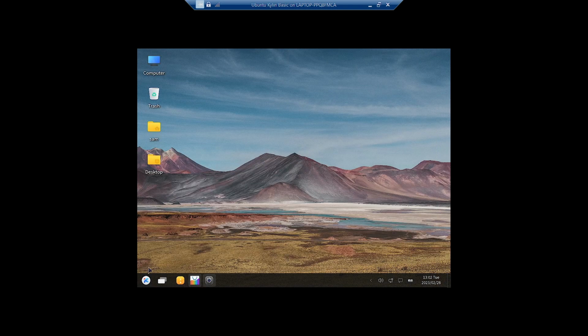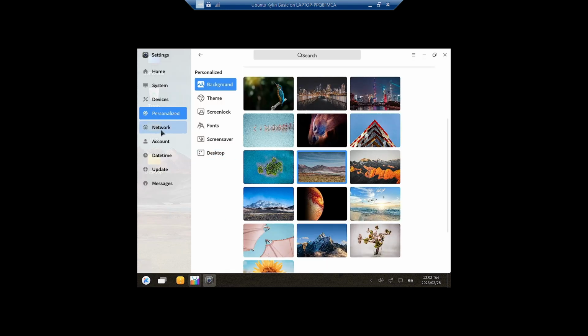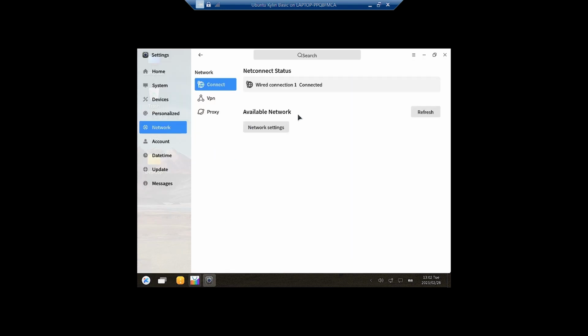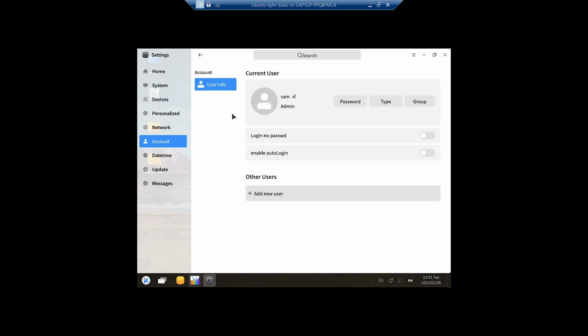Now let us check out other pending things. Yes, in the networks, you can see that you can configure the VPN proxy and the Ethernet and the wired connections and the wireless connections also from here. Here, this is the user admin section. So you can configure the current users, add new users, remove users. Then there is login with no password feature. Enable auto login also is there. So all the user administration features are given here.